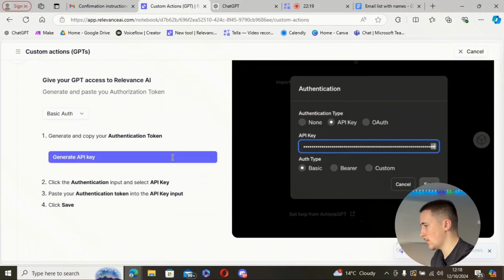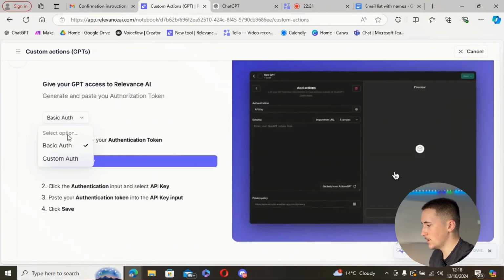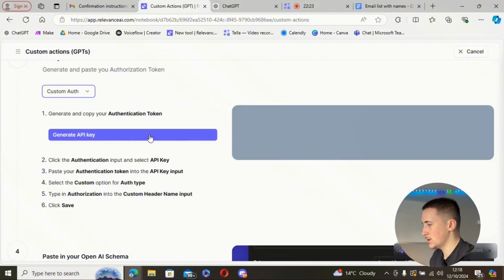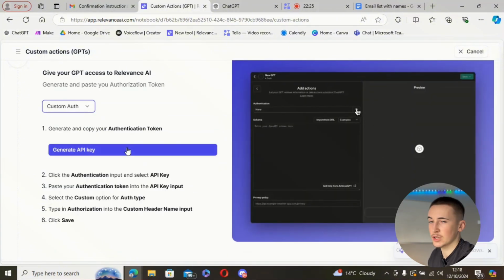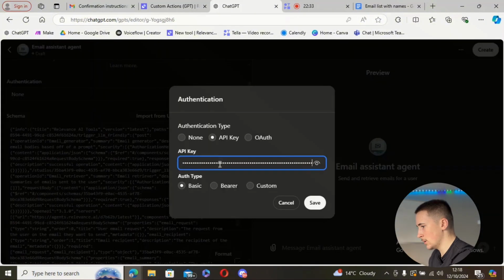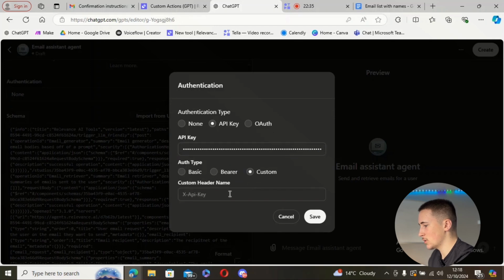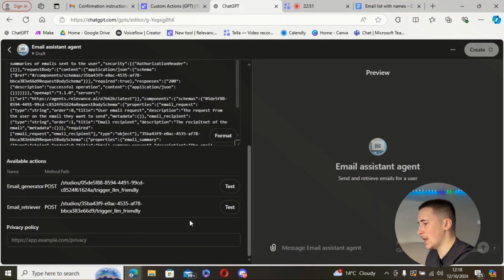So if we come back over, we're going to change this from basic authentication to custom authentication. And then I'm just going to generate this API key and paste it in. So I've pasted that in. We go to custom, and then the custom header name is going to be authorization. So authorization, we hit save. And now what we need to do for this as well is create a privacy policy. That's a really, really simple process.